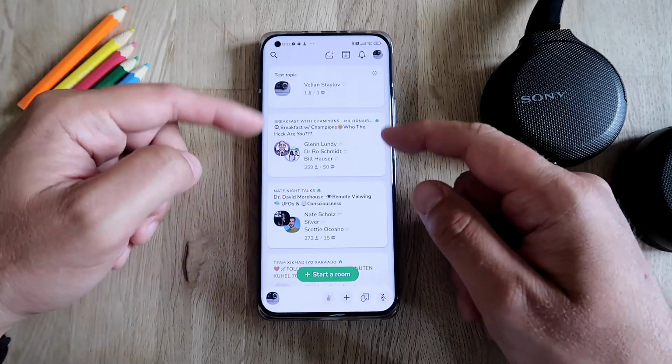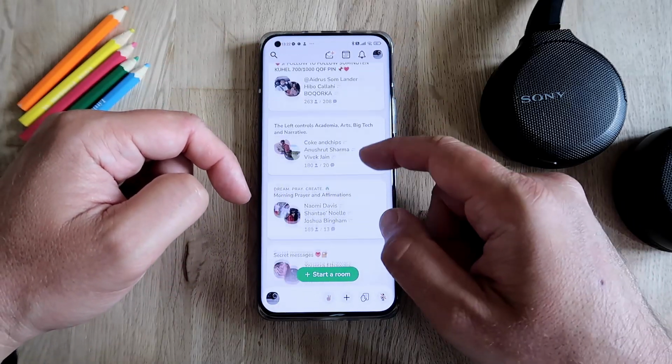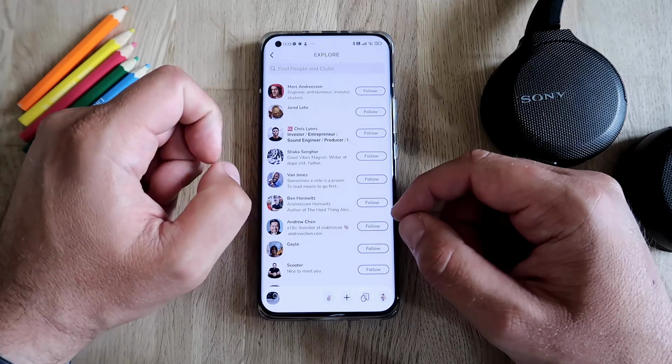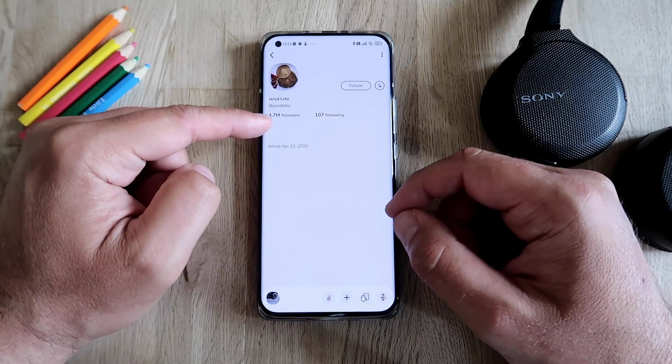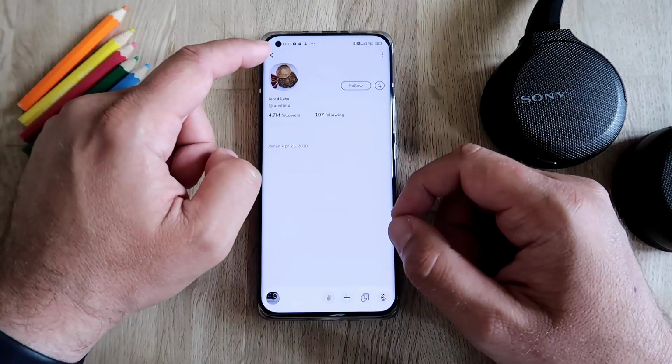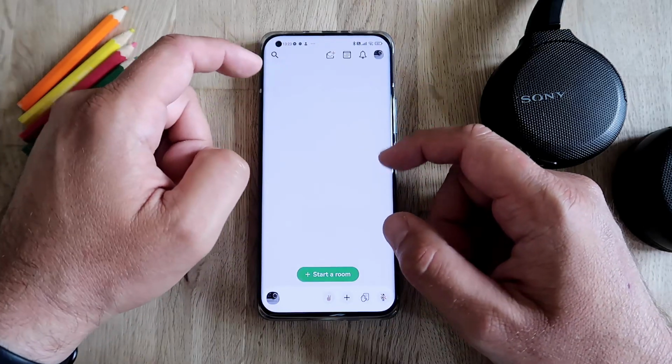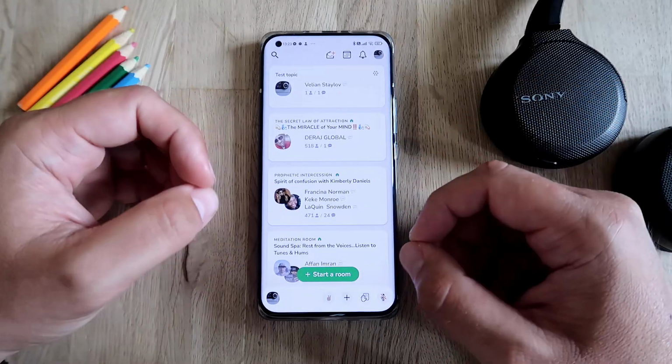If you click on the hallway, you're going to get back to the main screen where you can see all the other rooms. You're able to find people and clubs. For example, Jared Leto, I can press on Jared Leto and I can see he has almost 5 million followers. And yeah, didn't really do anything much. And then of course you can also check for some clubs, and that's pretty much as good as it gets.